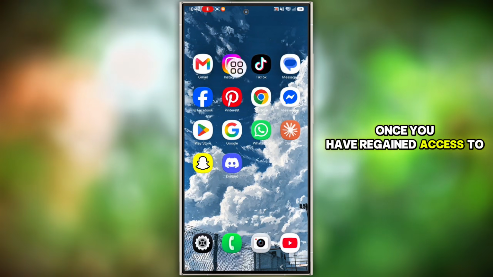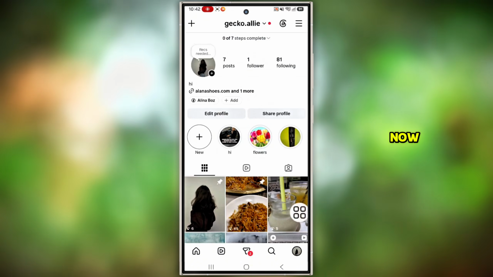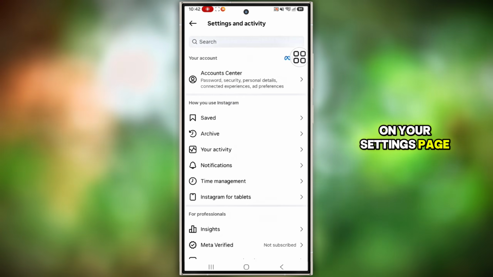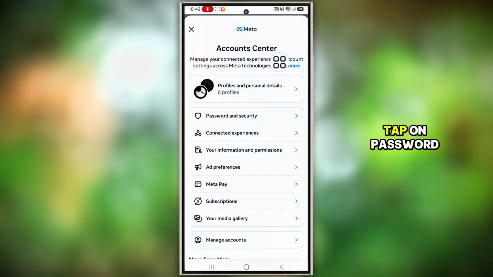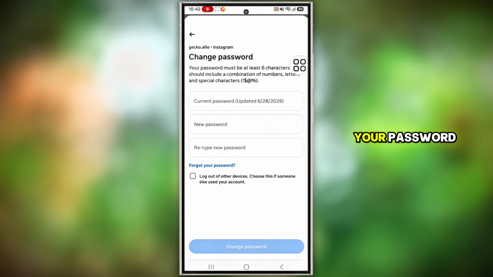Once you have regained access to your account, open Instagram, then tap on the profile icon. Now tap on the three lines at the top right corner. On your settings page, tap on Account Center. Here, tap on Password and Security, then tap on Change Password. Now go ahead and change your password.